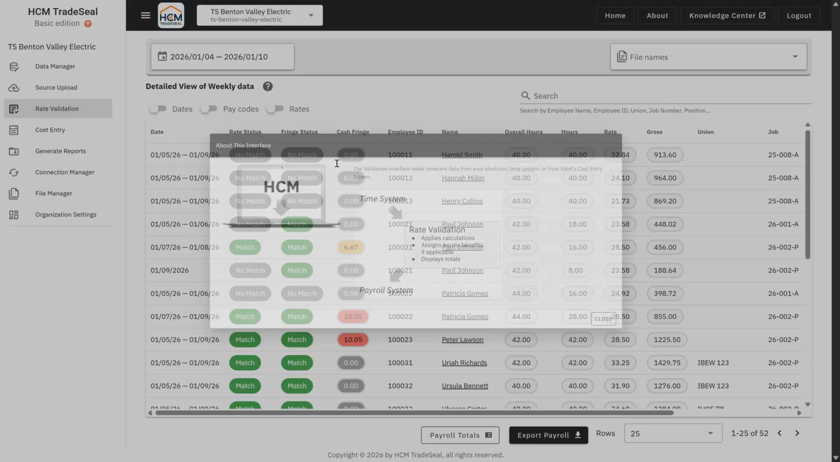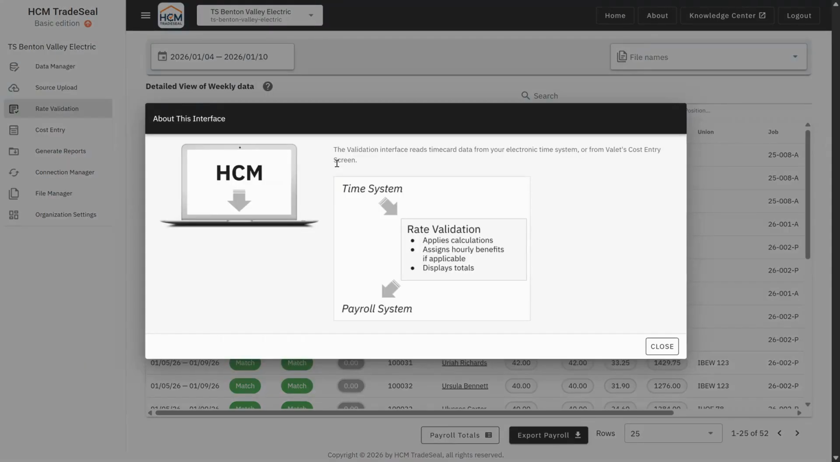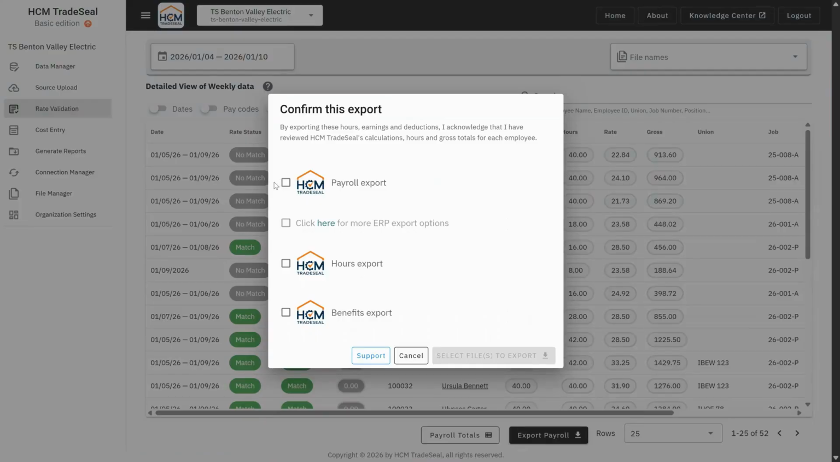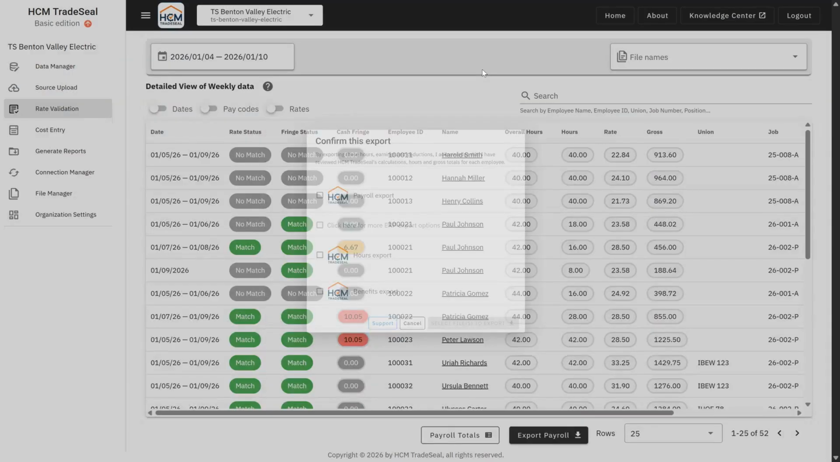So as I mentioned earlier, many TradeSeal customers in Basic Edition use this as part of the payroll process. They import hours, apply calculations, and import to their payroll system, which will save you a lot of time and improve accuracy. If you wish to do that, you simply need to work with your TradeSeal team on configuration. This is often done by our support team, and it's fairly straightforward. You'll want the payroll export to align with your supported payroll system.